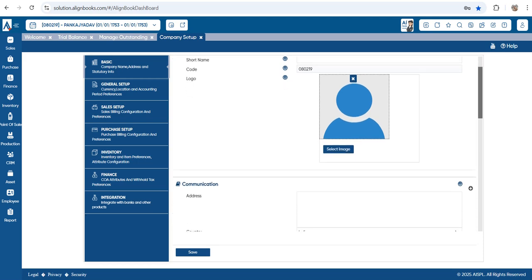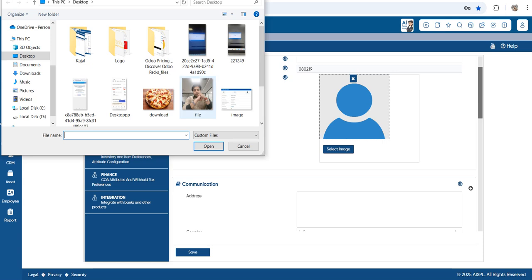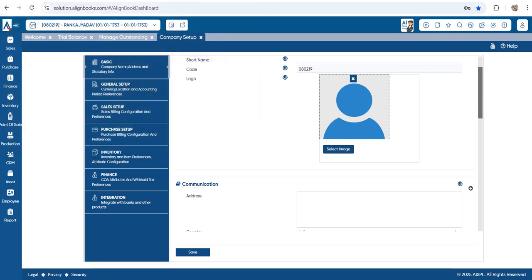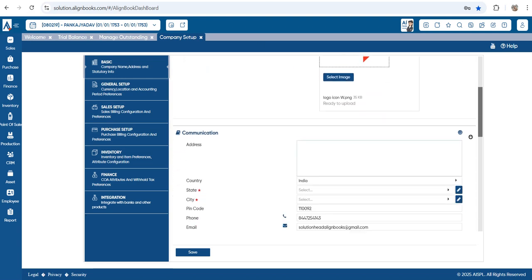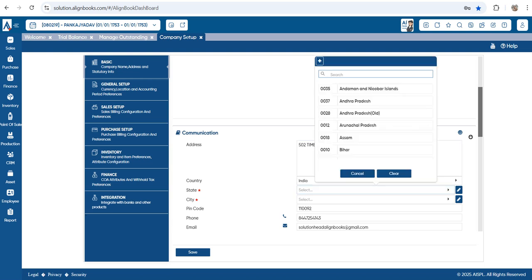Here we can choose the logo. If the logo is available in the system, so yes, you can choose the logo. So let me just choose this logo. We can also put the address of the organization. We can also choose the state.